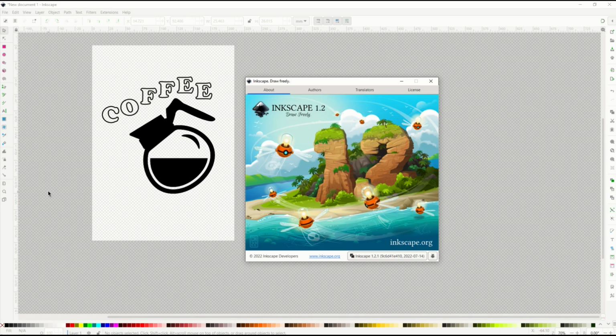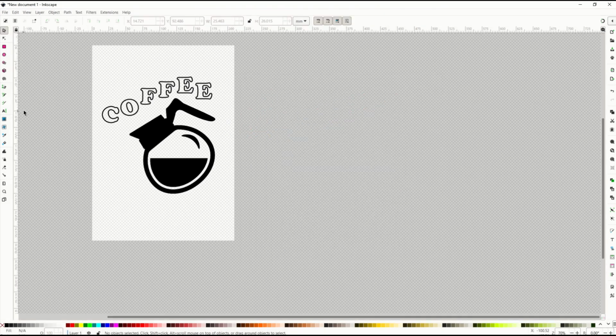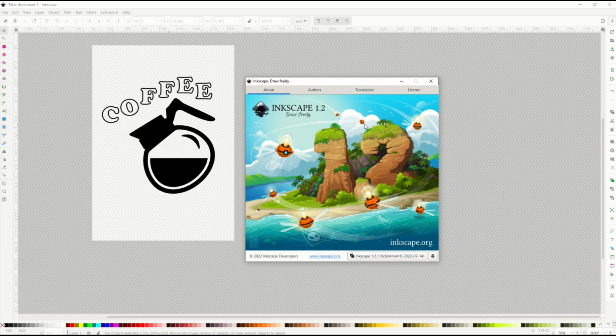If you're new to Inkscape, or if you're new to Inkscape 1.2, then this is a video about how to easily change the default settings, especially the palette that you're working in. If you're not sure what version of Inkscape you're using, you just go to Help, and then About Inkscape, and this will pop up. I'm using Inkscape version 1.2.